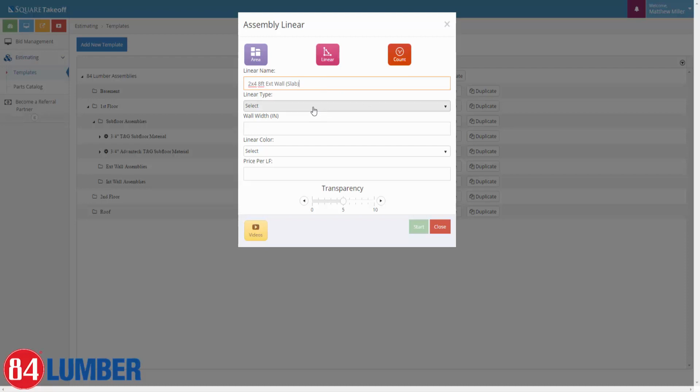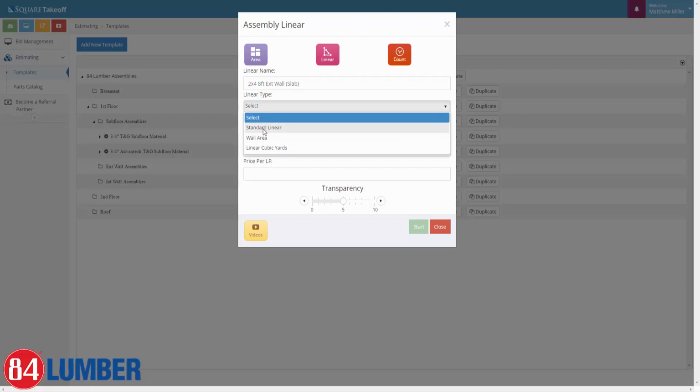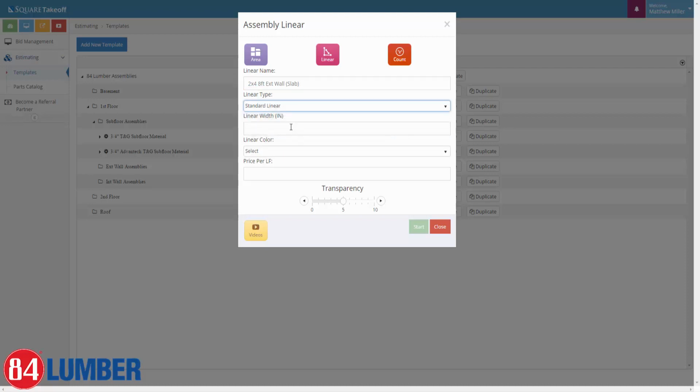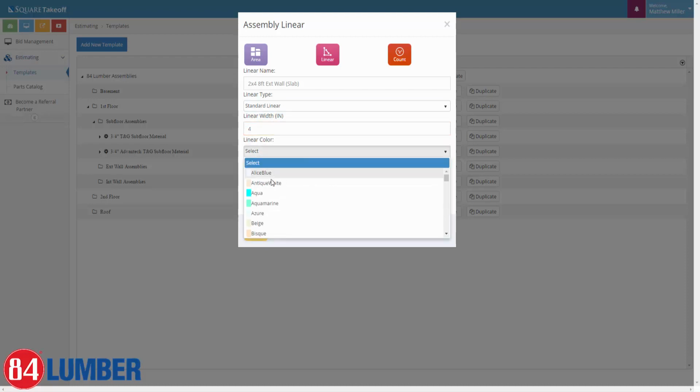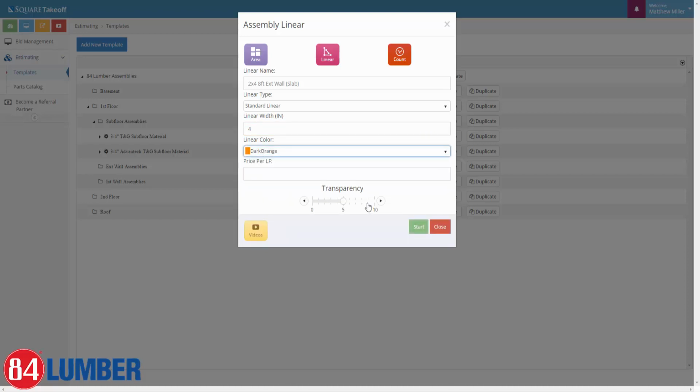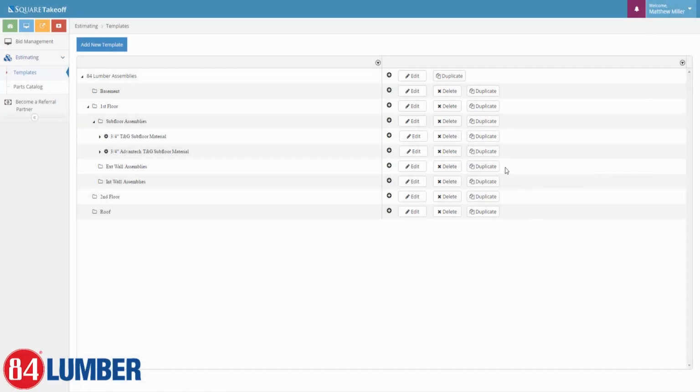So we're going to need a treated bottom plate. We can come in here, then select standard linear. We can go into here and hit the wall width. Once again, 4 inch, just like we did with the basic takeoff functionality. Go through here, select a random color. Let's go with this orange. Jump this up. Once again, you can put on price per linear foot. We hit start here, and at that point, it is created here. And there we go.